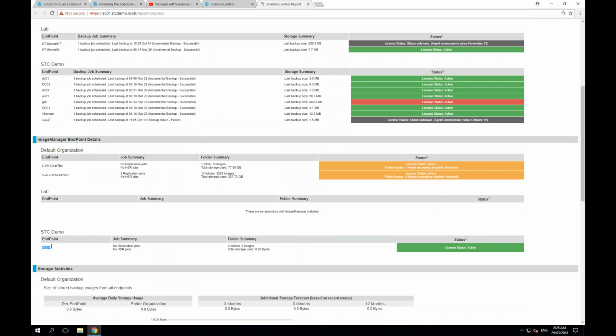So I've got one machine here for a customer running ImageManager. It's not running any jobs. It's not managing any folders, but the license is active. These ones up here are showing me I've got some exceeding inactivity because the backups aren't running. So I get good visibility across different machines here on exactly what's happening.